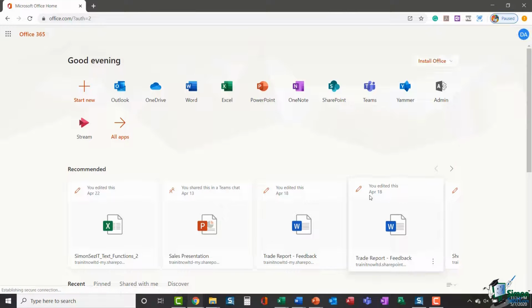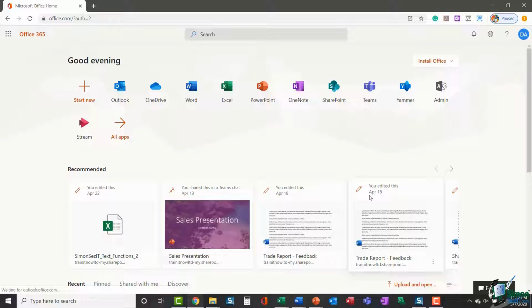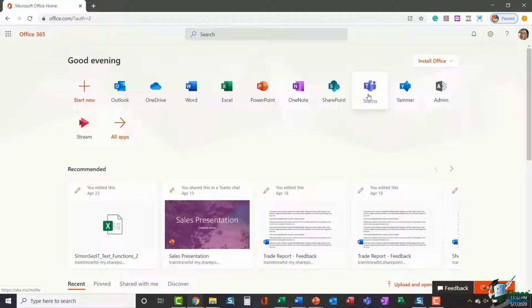And this is going to take me into my Microsoft 365 dashboard. And this is where I can access all of the different applications that are available within Microsoft 365. And you'll see there right in the middle where we have all of our icons, one of them that I have access to is Teams. So let's click on that.